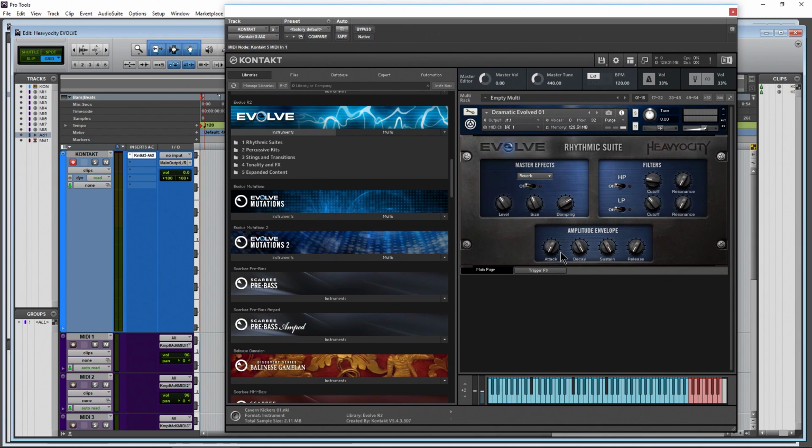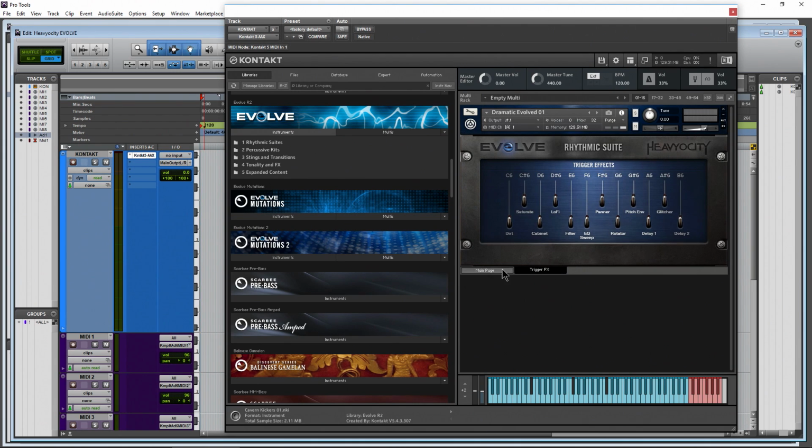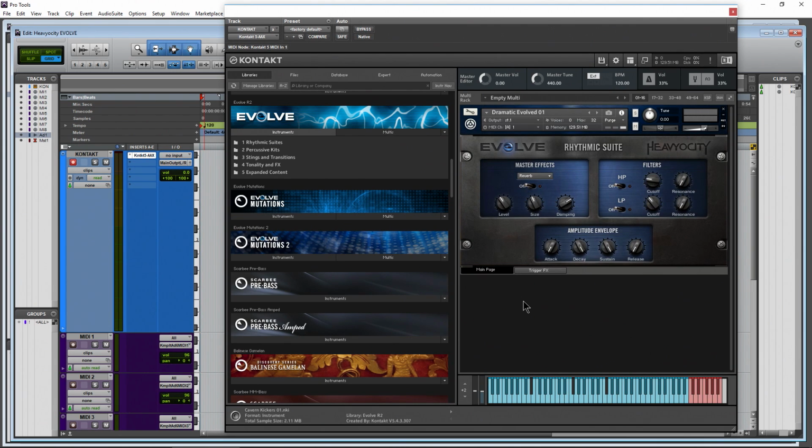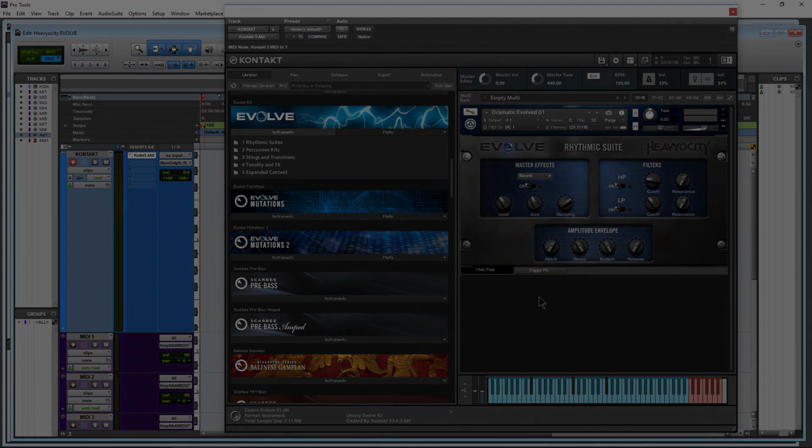All right, but that is our rhythmic suites, everything you need to know here in this interface. You now know pretty much everything you need to know about Evolve, but we're going to carry on now and move on to the next interface.